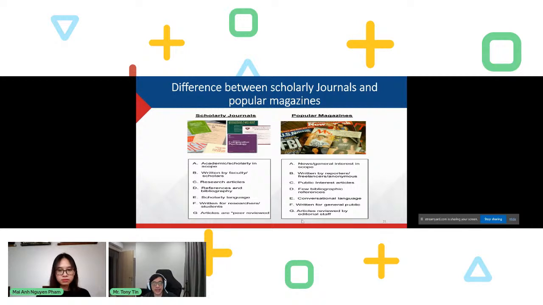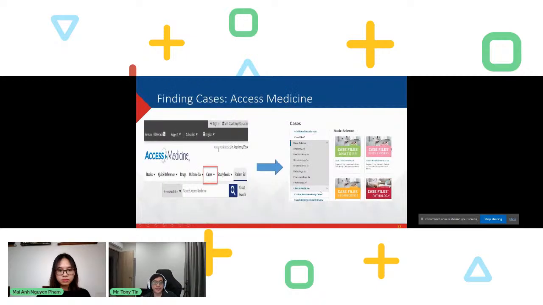So if you're writing a science assignment, you're required to use academic journals. Do not put down National Geographic because it doesn't count as a scholarly journal article. Now, if you are in the field of health science, you would like to know how I can find cases and studies. I would recommend that you use one called Access Medicine.